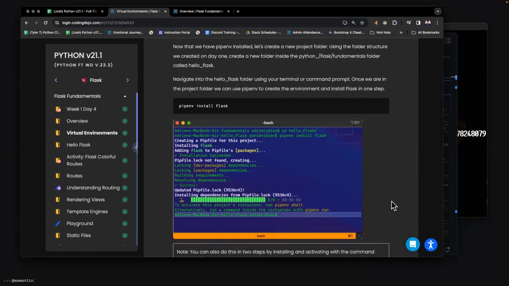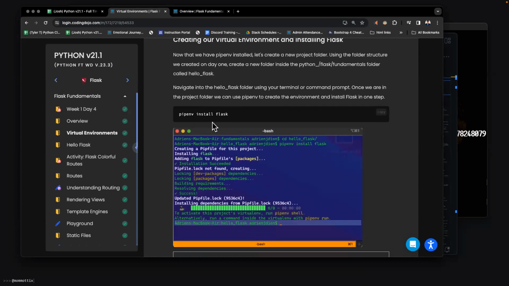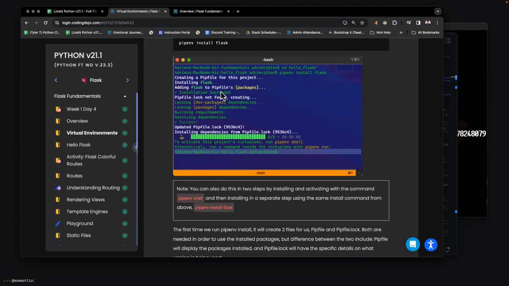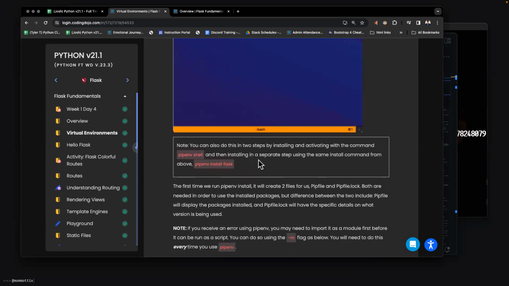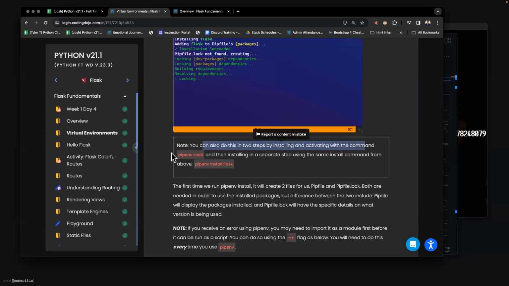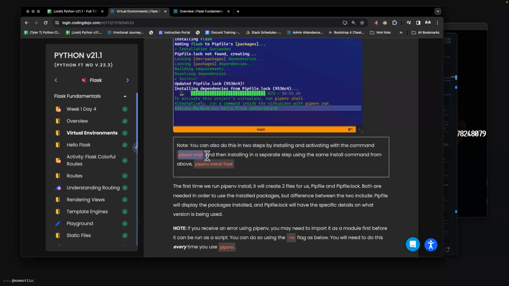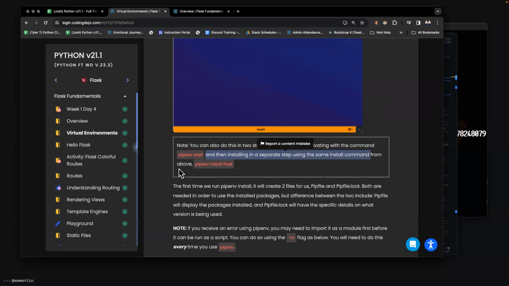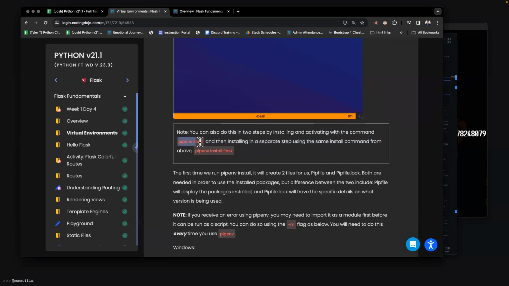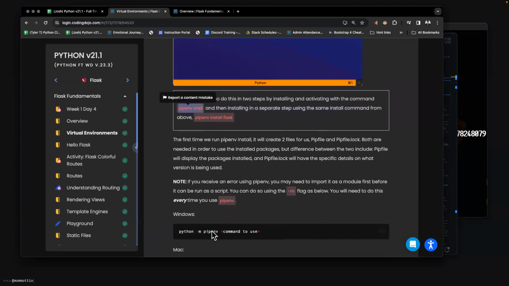Okay, so now that we finished this step, we've seen some success. Let's take a look at this note here. You can also do this in 2 steps by installing and activating with the command pipenv shell. So this installs and activates the environment. And then installing is a separate step using the same install command from above, pipenv install Flask. Okay, so we're going to take a look at this here in just a minute, pipenv shell.